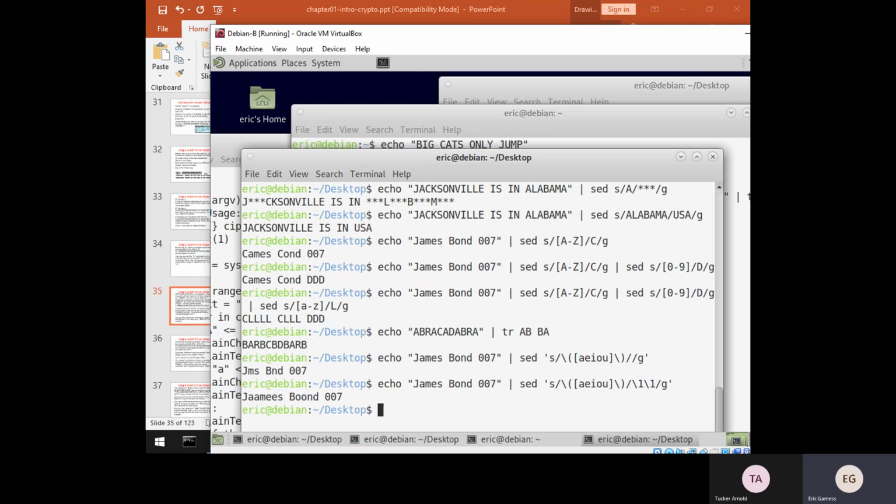Look at James Bond. So we have AA, EE, OO. You see? Between the parentheses, I define a pattern. On this pattern, when I replace it, I put \1. So I can define several patterns.